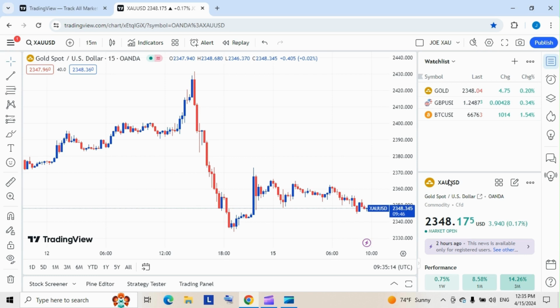After doing this, down here you're going to see XAU/USD. This is the current chart that is open. XAU basically means gold against USD. So this is gold, and the current market price is 2347.82. You are seeing at the bottom that the market is open, which means you can trade this.